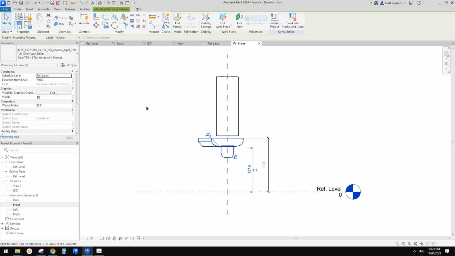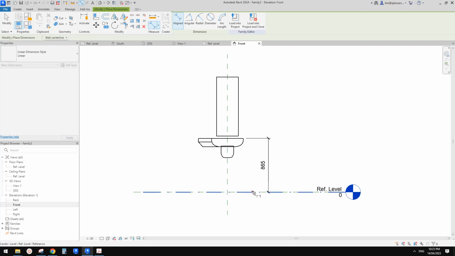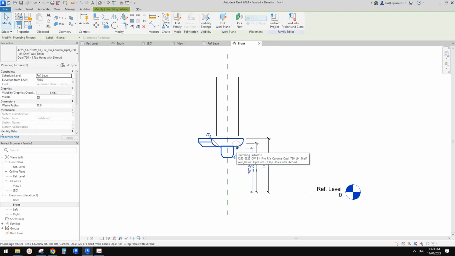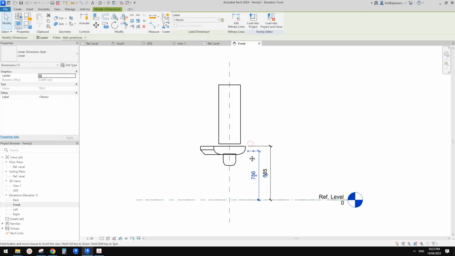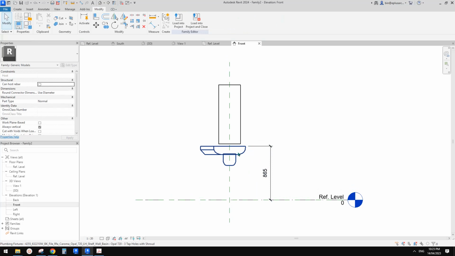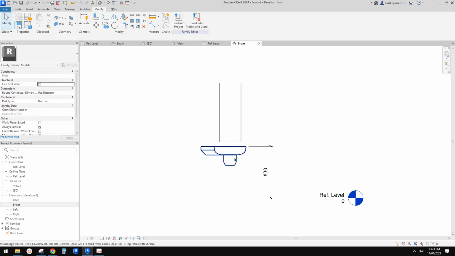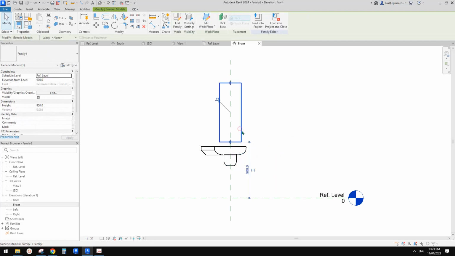This is 786, but this is 865. It looks like it's using this as the reference, no, it's not right. This one needs to be 800. Let's change this one to 800, or maybe it's too low. Let's make it 830. Okay, 830. Good, so now that's a basin and mirror.